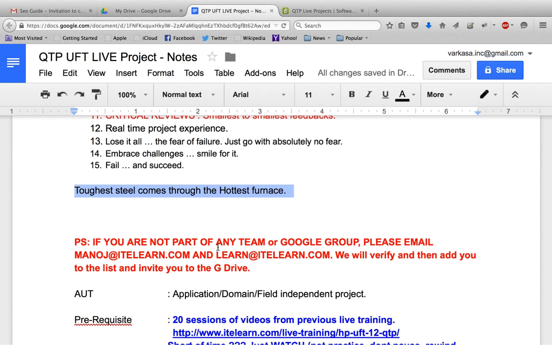Now, anytime any of you have a question in terms of getting access to the Google Drive and so on, you can write to manoj at itlearn.com or learn at itlearn.com. Shankar is also there, but for these two, you can just coordinate with Manoj and learn, so that he can give you access to the Google Drive for all the paid members once you get started, team.